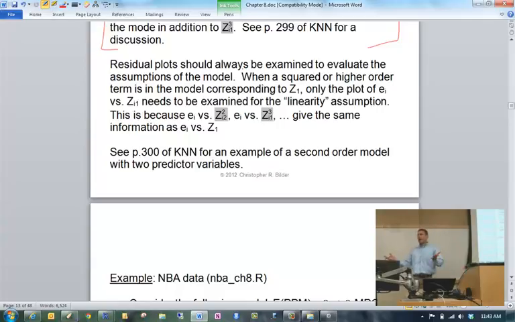Residual plots. We often look at residual plots in order to make a judgment about, well, is our variable correctly specified in the model? Well, when you have quadratic terms or cubic terms in your model, you only need to look at a residual plot of the residual versus the original variable itself. It's going to give you the same kind of information as if you look at residual versus a squared term or a cubed term and so on. You can try an example on your own to see how you get the same information.